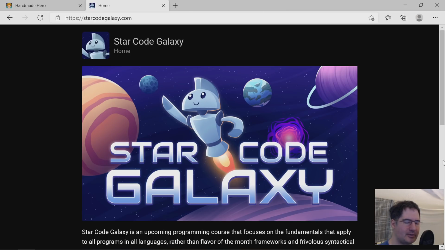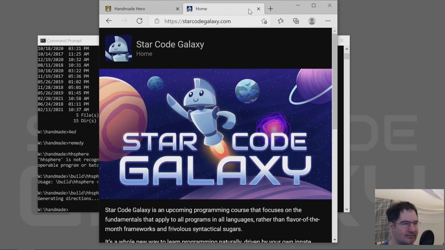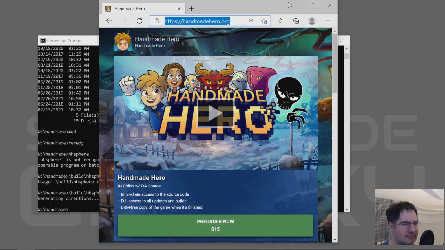And yes, I am in the tent. I'm in the tent that I used for recording Star Code Galaxy. It just improves the audio quality. Once I'm done with recordings for Star Code Galaxy, I will remove the tent. This is just Microsoft Edge. It's not anything. It's just the browser that's installed by default on Windows machines.